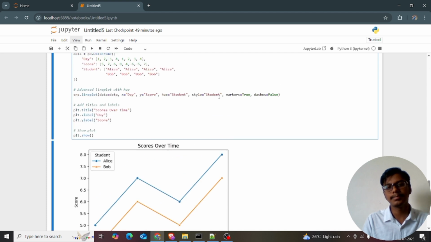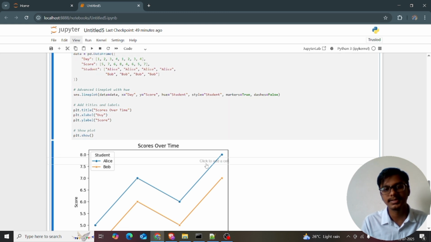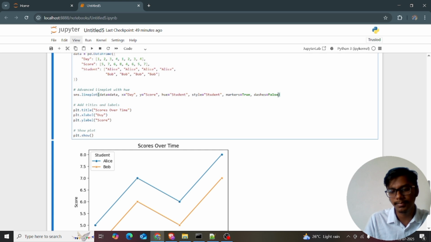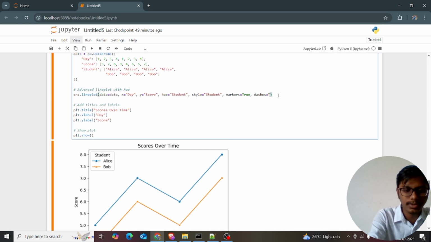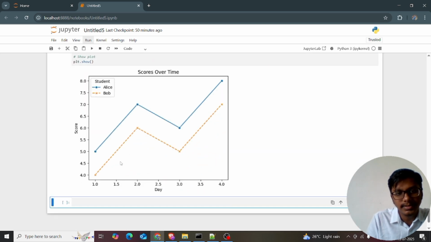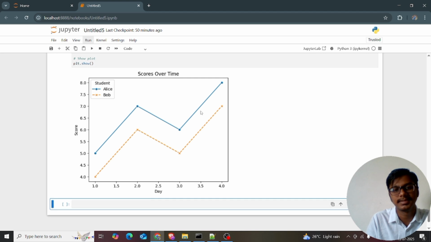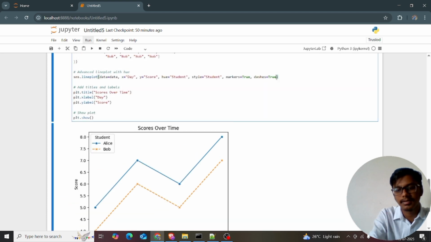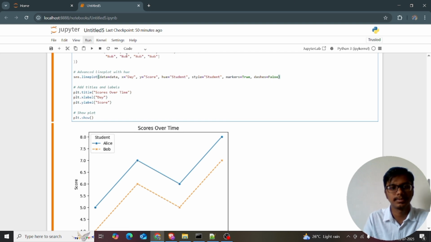So I just mark on it, and I want the markers, right. You can see the markers, like dots. These are the markers, and dashes. Inside the dashes I just gave false. If you want to show the dashes to the user, I just give it, right. Yeah, see, you can see the dashes, right. These are the dashes. From now I don't want these dashes, so I give it as it is.